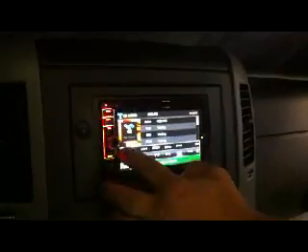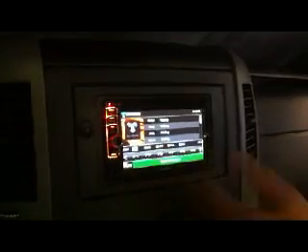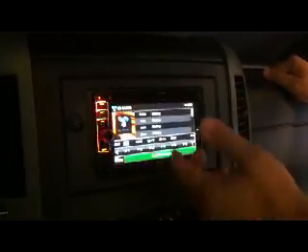Switching to AM, see the AM button over here. Same thing as FM, just change the channels, left and right arrows. There are some stations that broadcast in HD on AM, but it's not like a CD quality sound, it's more of an FM type sound. But not a whole lot of people are doing it on AM.